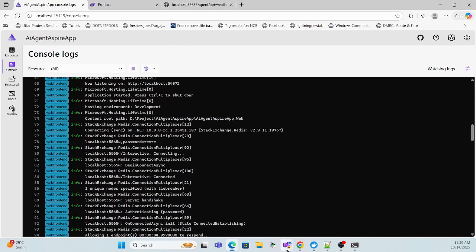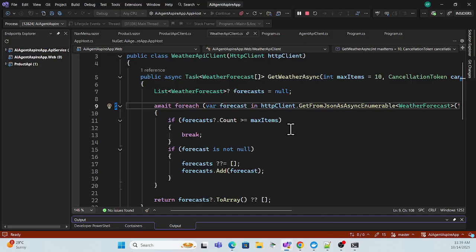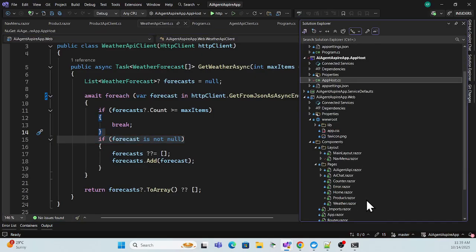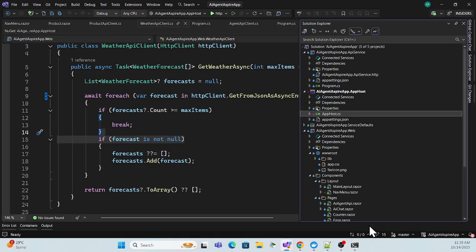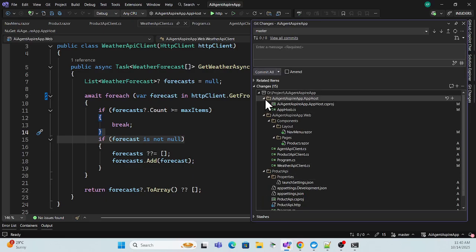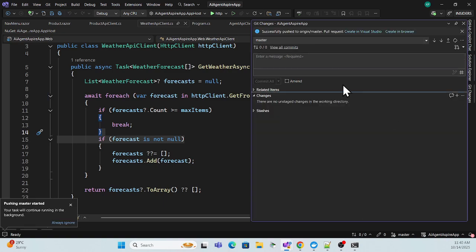Before closing this session, I'll push these changes to that particular repository so that you can use it for learning. Let me commit, and see, there are a couple of changes we have done, so you can utilize them. Okay, now I've pushed the changes so you can take it.